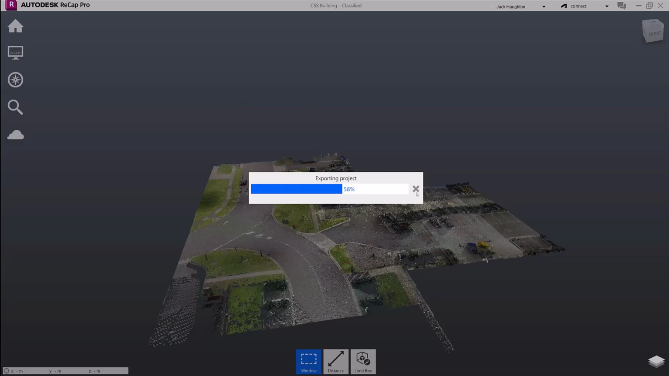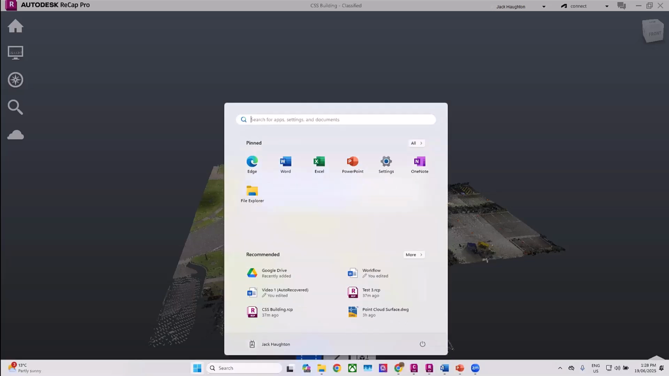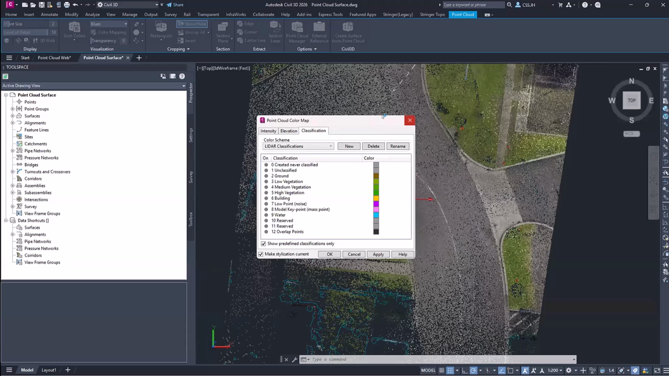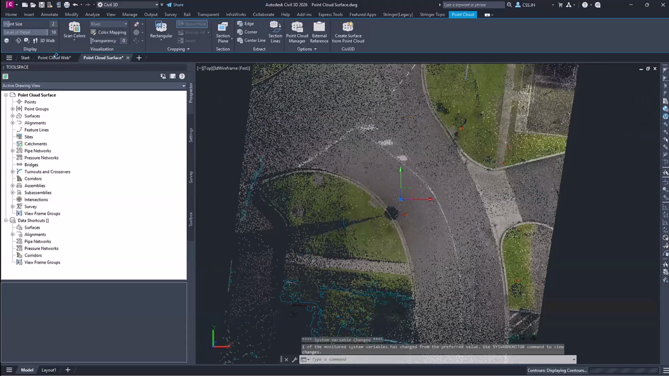So it seems I've exported a few too many points for this to quickly be done, but we'll just skip ahead for now. And I'll just go straight to Civil 3D. Cool. Bit of a sneak peek.